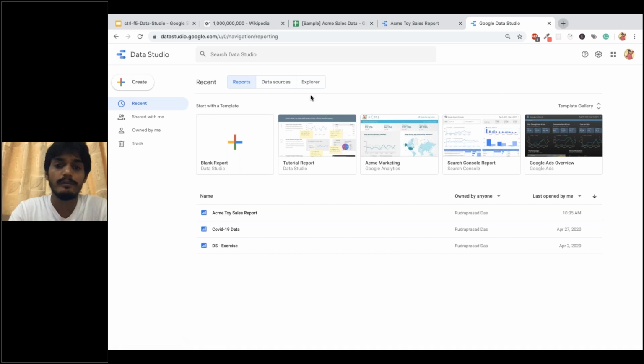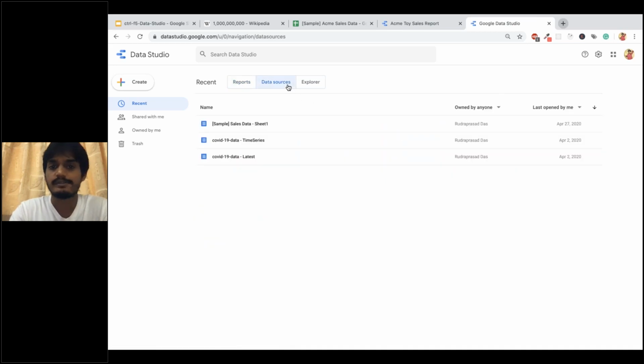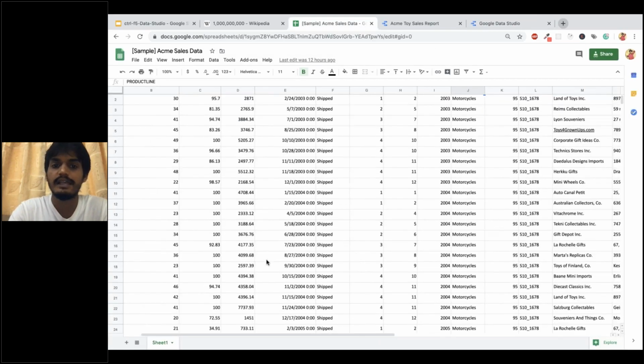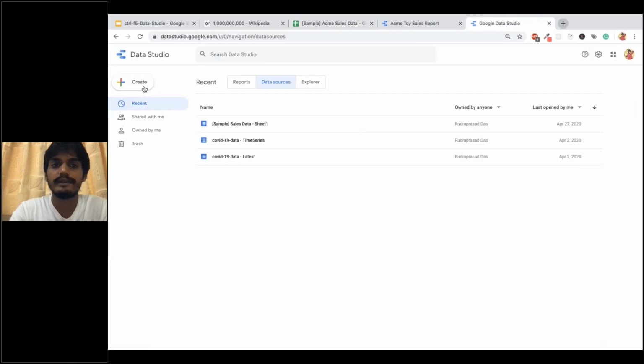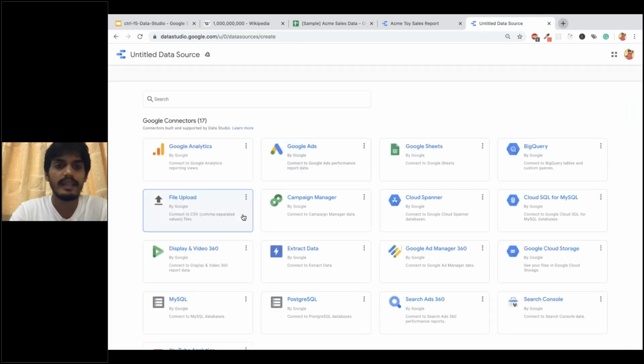The next thing you'll need to do is add a data source. Every good report needs a good data source. And we are going to be using this Excel sheet over here as the data source of the report that we are going to be making. So over here, I'm just going to click on new, create data source.